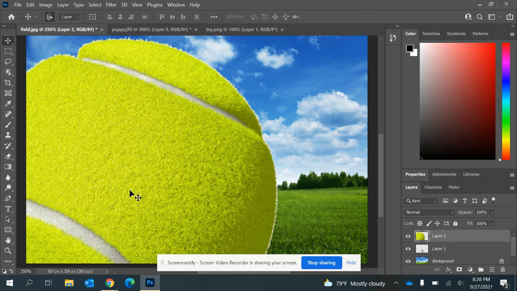Now my tennis ball is definitely not the right size. So let's actually resize that one first. We have 3 layers over here on the right. We have our tennis ball layer, our puppy layer, and the background layer, which is that green field. The background layer is locked so that we don't accidentally make any changes to it. I'm going to go ahead to the puppy layer and lock that as well so that I don't accidentally do anything to it while I try to resize the giant tennis ball.